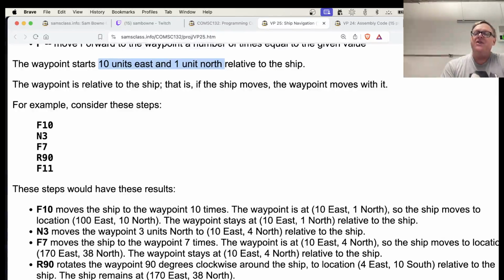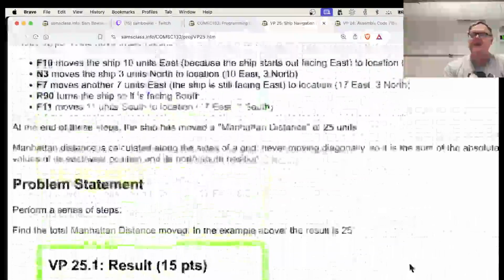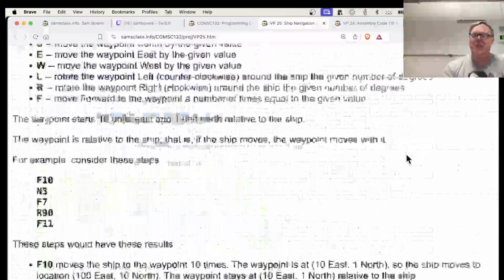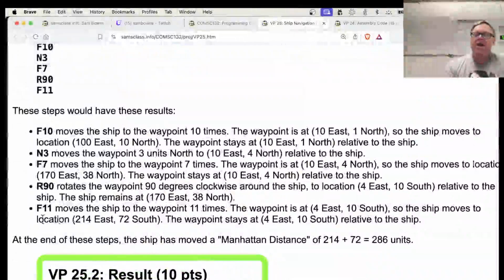Now R90 rotates the waypoint 90 degrees clockwise around the ship. So that if you are pointing to 10 east, 4 north, you'll then be pointing to 4 east, 10 south. Mathematically, you take the second parameter and move it to the first, and you take the first parameter, take the negative, and move it to the second. I found that a little confusing, but I figured it out, and it helped to have this little diagram. That's what 90-degree rotation does, and now you move forward 11 in the new direction. So you end up moving a much larger distance, 286 units.